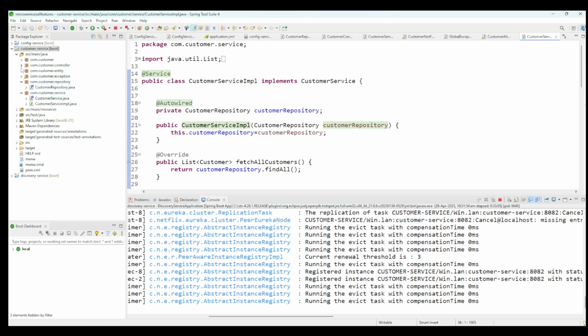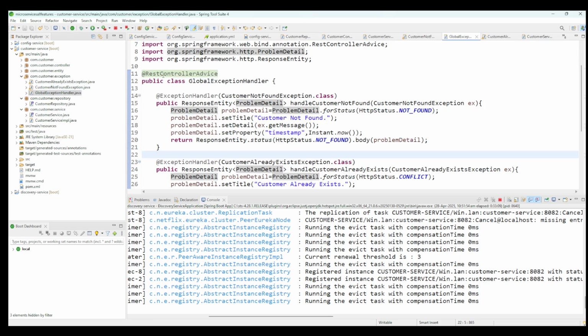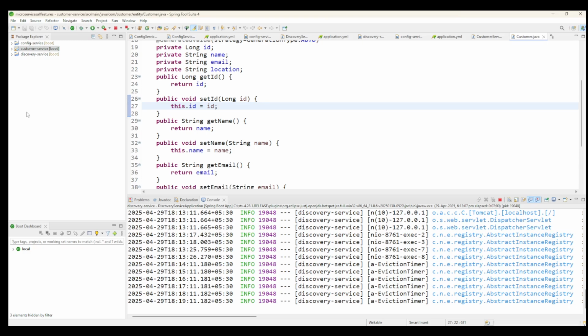We have created one dedicated global exception handler using the RestControllerAdvice, and this is the latest approach we can use and which is a recommended way of handling the exceptions. With this we have successfully created customer service and implemented some endpoints and tested it using Postman. We have also implemented the exception handling part in this customer service and we have tested that as well.